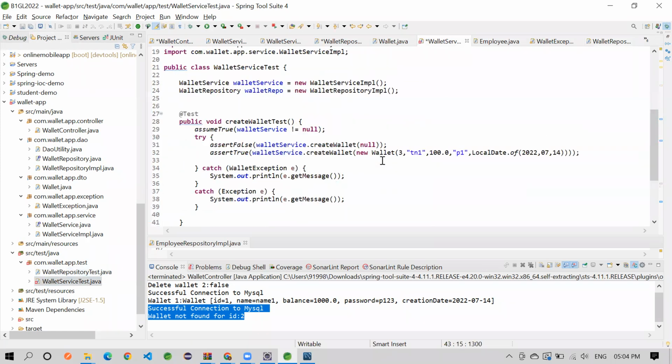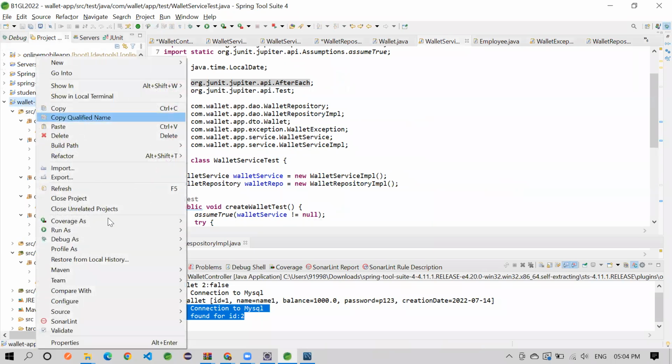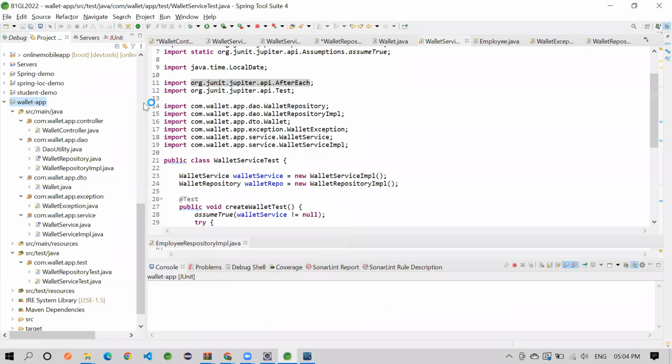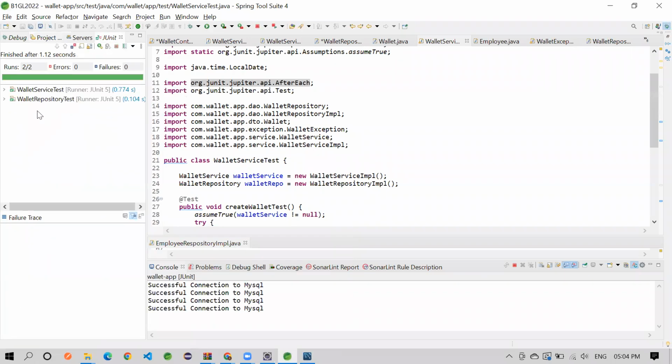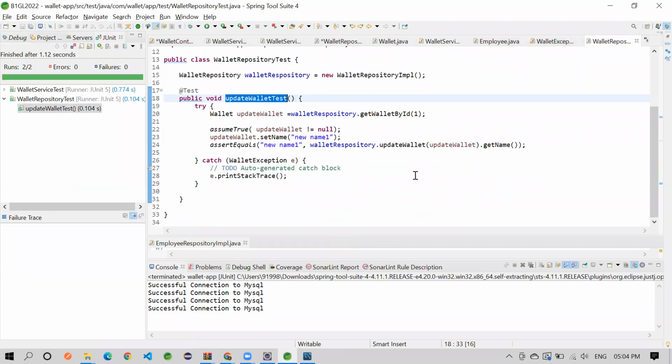Now let's see, there is some error. Okay. Now let me run these test cases, guys. Let me go to run as unit test. So you can see my update wallet is also working successfully.